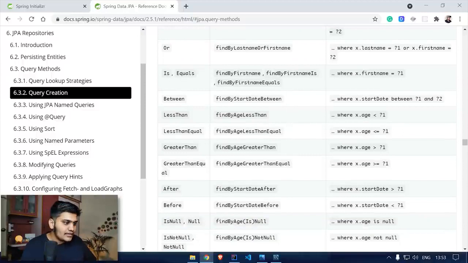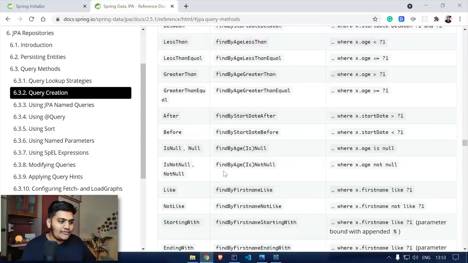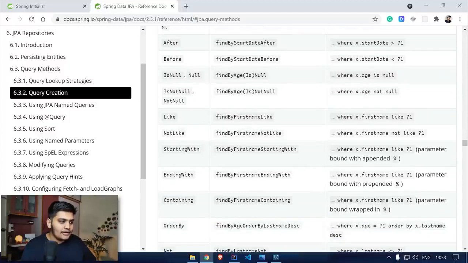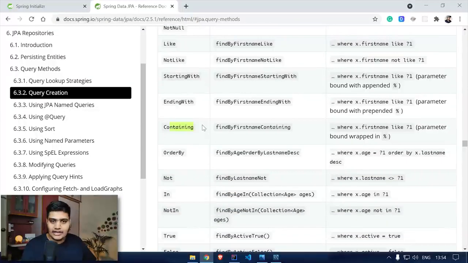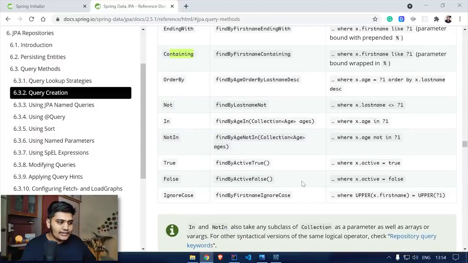Here you can see that you can use values like find by start date between, find by age less than, all these things you can do. You can see that we used this particular one, right? Find by not null, we defined find by last name not null. You can use the like operator, not like operator, starting with this, ending with this. We used containing, right? Containing any of the particular characters. You can use order by, last name not, last name in, not in.